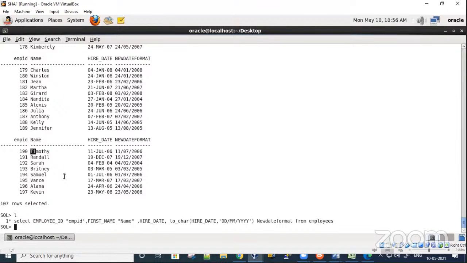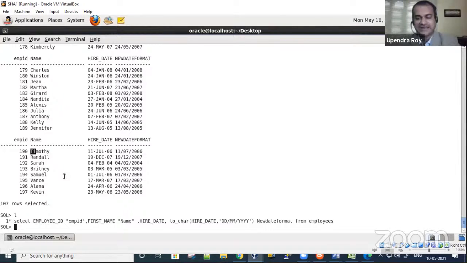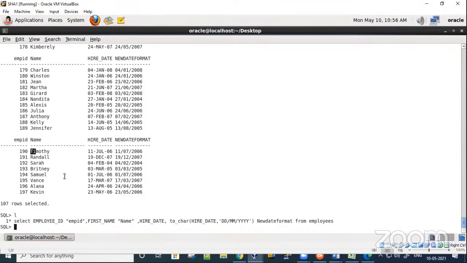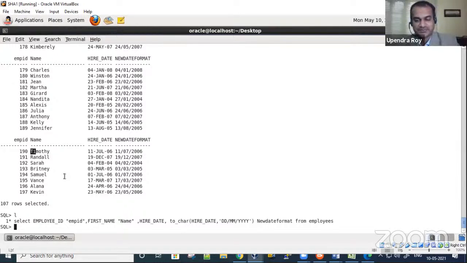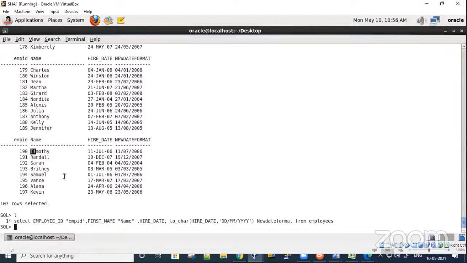Sir, TI. No. Percentage, sir. TI percentage. No, that is going to search for the specific character. If it matches, then only it will display. Right? Here, I want to display only the first two characters of name. That's it. No idea, sir. Okay.